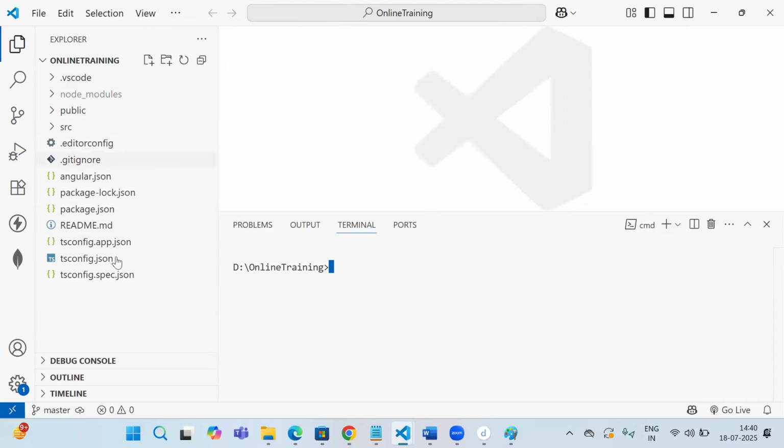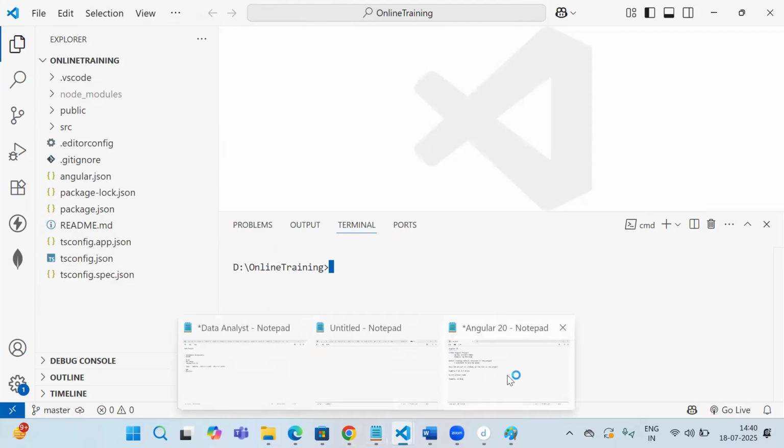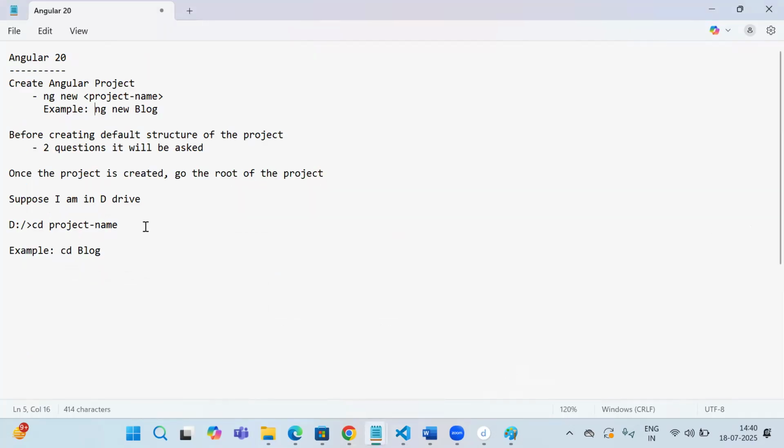Now leave as it is, whatever the default structure has been created. We'll go one by one through this. Now let's see how we can run our application. To run our application, we have the command to run the Angular application, and that is ng serve.